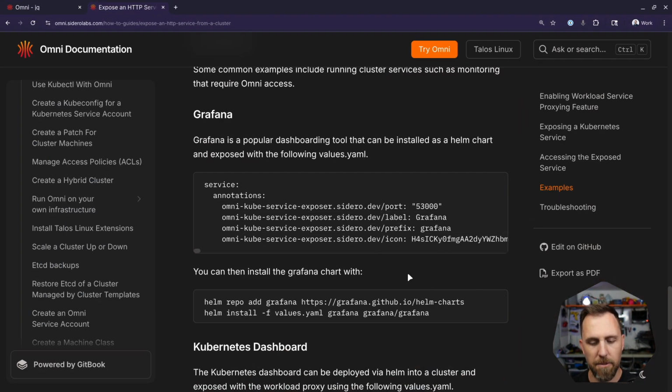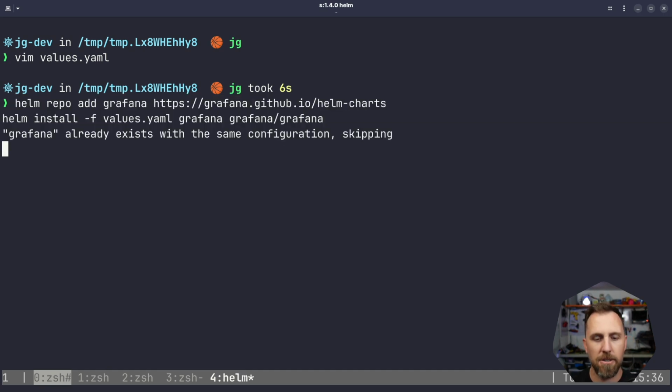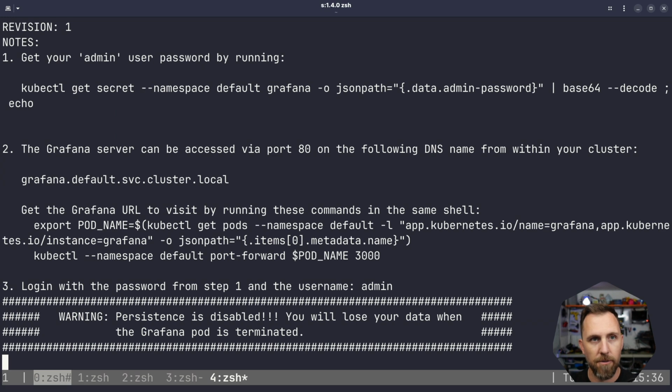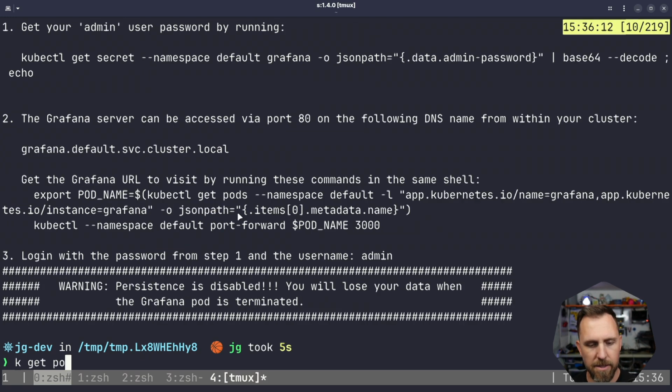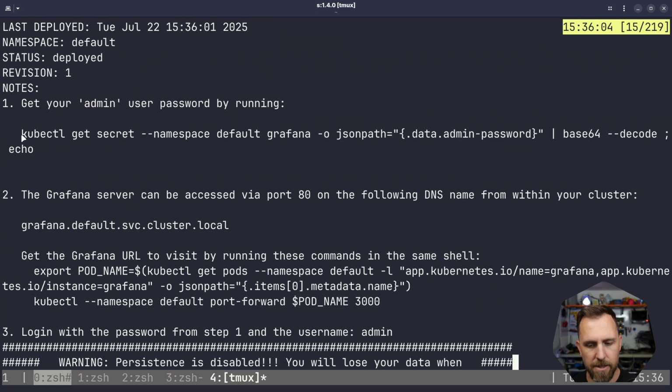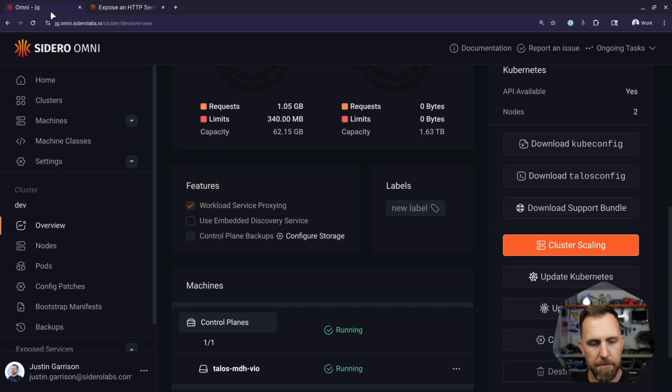And then let's copy these two commands and we'll just run those. This is pulling in the Grafana chart and then it's going to use those values for overrides for the service itself. So let's jump back into Omni. Actually, let's see if it's running. There we go. It's running, but not quite ready. We'll probably get it here in a second. And then I'm going to go ahead and get this secret for my admin password. And then let's go back into Omni.